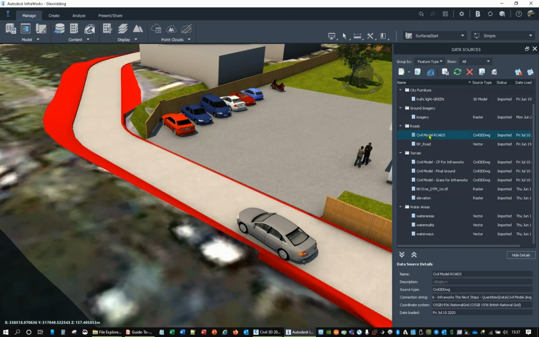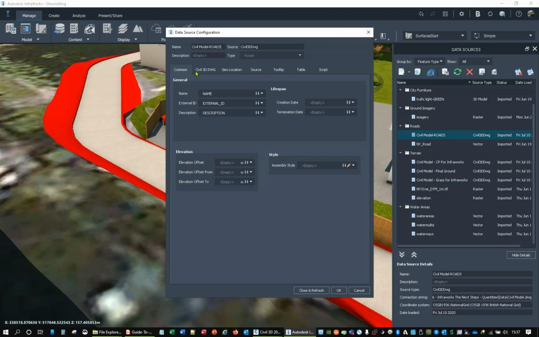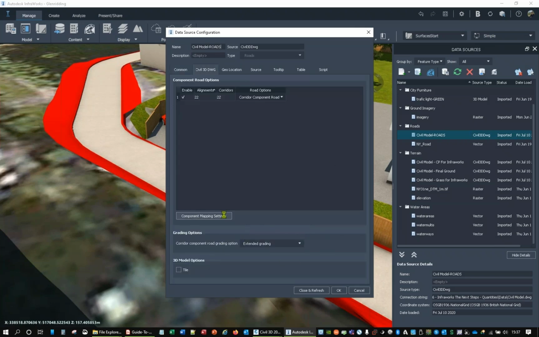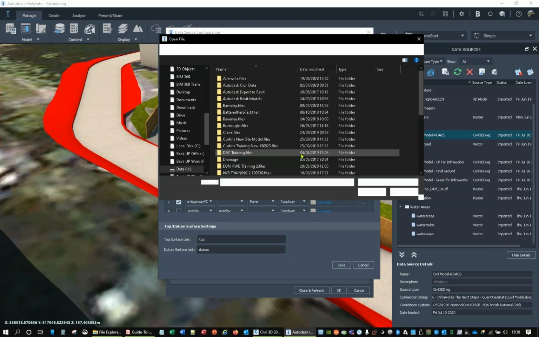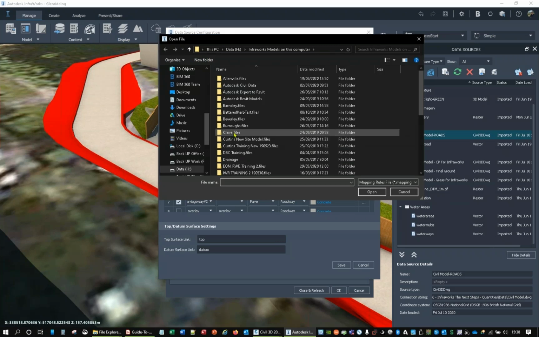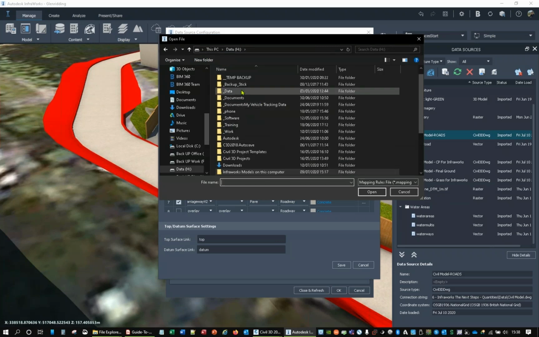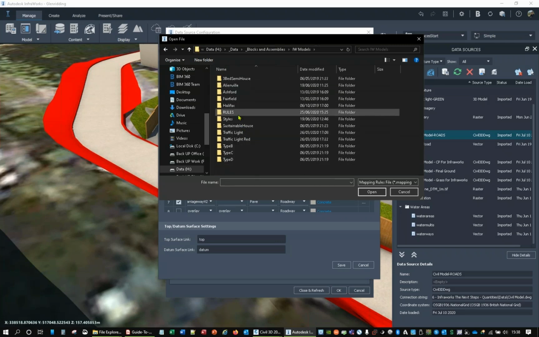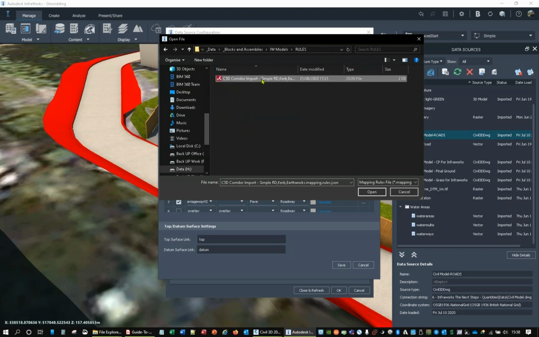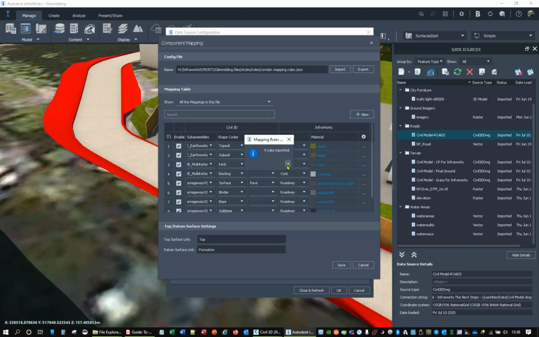Now here's the good news. The good news is, don't know whether you noticed when I went into the mapping, there is an import and an export tool. So if I create it once and export it, just like we did when we did libraries with the styles, I will go in and find it in my data folder, blocks and assemblies, InfoWorks models, styles, no, rules, there it is, corridor import, simple road, curb and earthworks. So basically, here's one I did earlier.